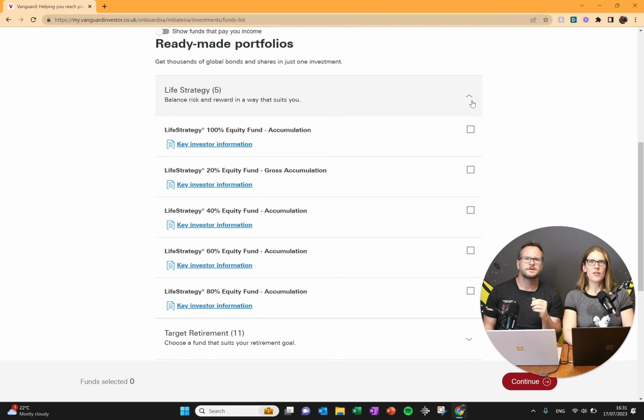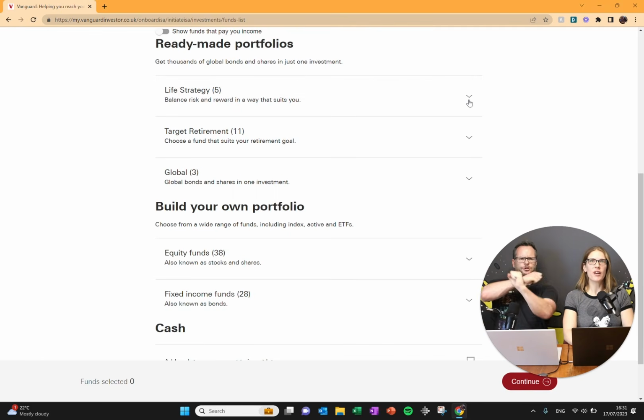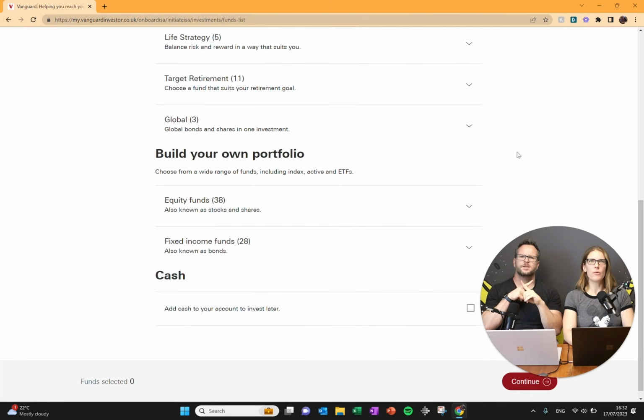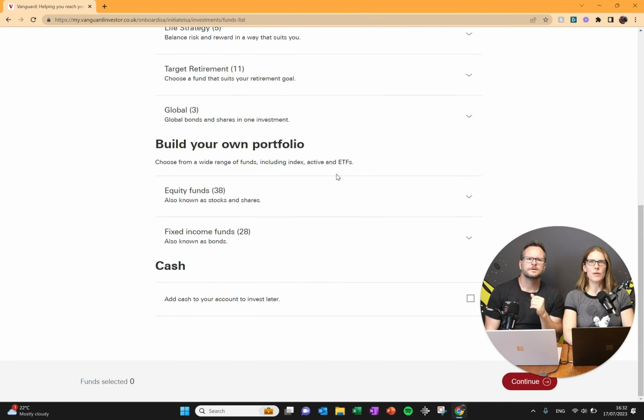So just to show you what it looks like, you can click this down arrow and it will show you what those options are within that. But we are not going to go for life strategy. Do not do that. We're not going for target retirement. We don't want bonds. This is saying you want bonds and shares in one investment, which we don't want. No. We're young, we have many years to invest, so we want equity funds, which we come on to here.